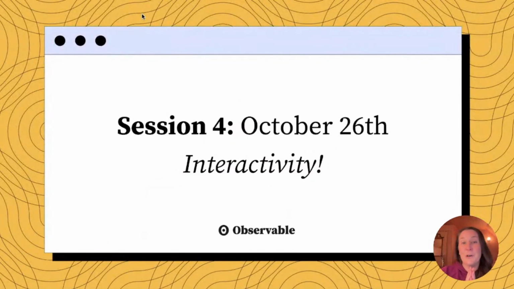Session 4 is on October 26th, and the entire focus of that day is going to be on making your Observable Plot charts interactive.